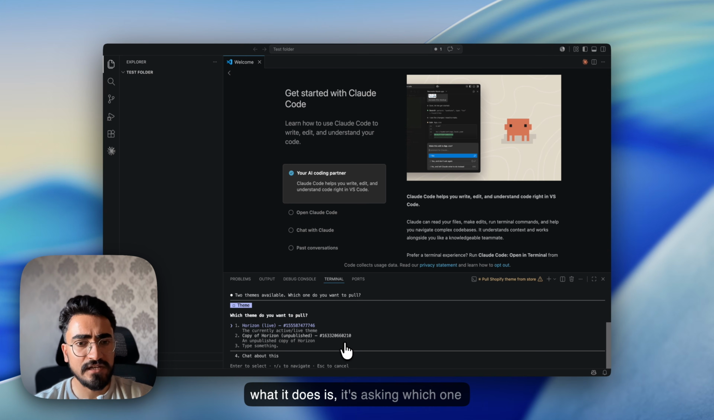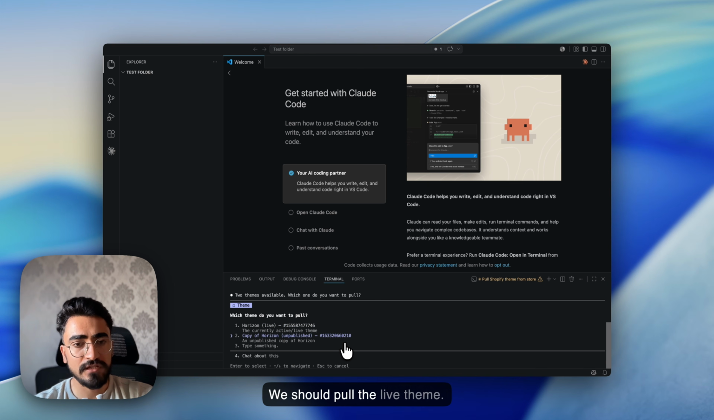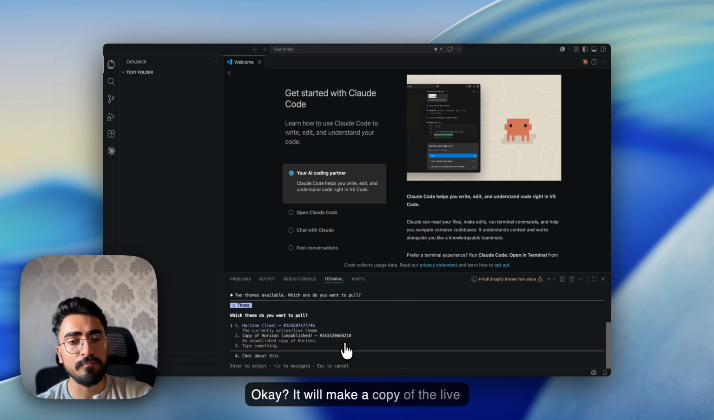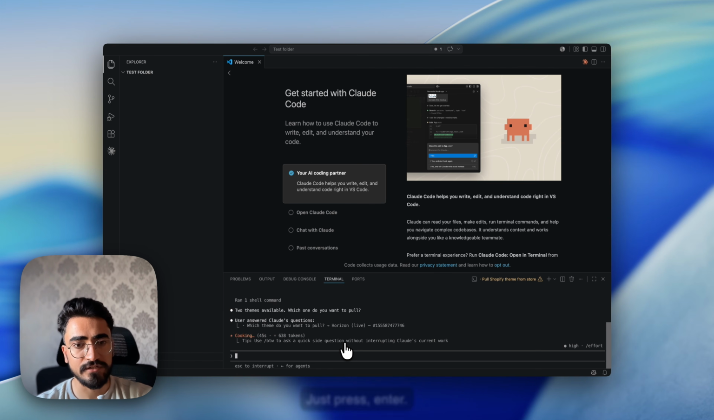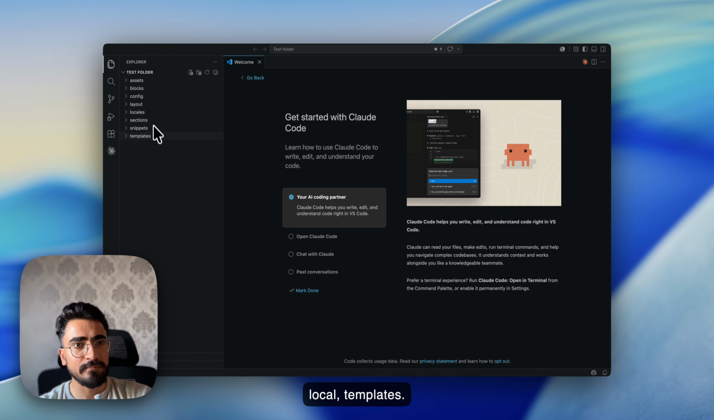Now it's asking which one we want to pull. We should pull the live theme. It will make a copy of the live theme inside your computer. Just press enter. Now you can see these folders on the left-hand side of your VS Code: assets, blocks, sections, layout, locales, templates.